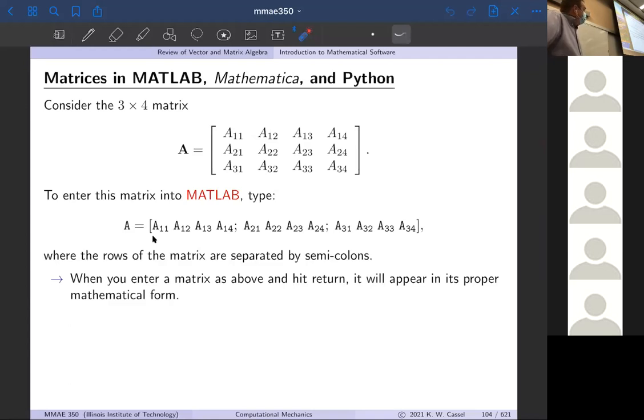Okay, let me then turn to, and I'm just going to spend a few slides on this, just showing you how to do basic vector matrix operations and how to enter matrices, for example, in MATLAB. Mathematica is here as well, but we'll skip over it. And then Python, and then how you do some of these basic linear algebra operations that we've been discussing. And you'll see a lot of similarities, and you'll see some syntactical differences.